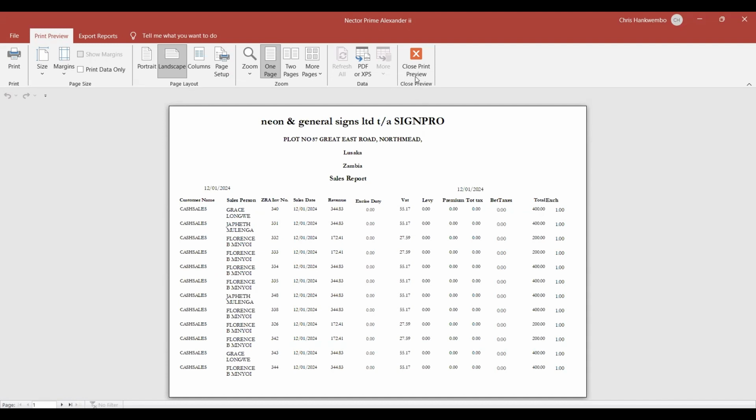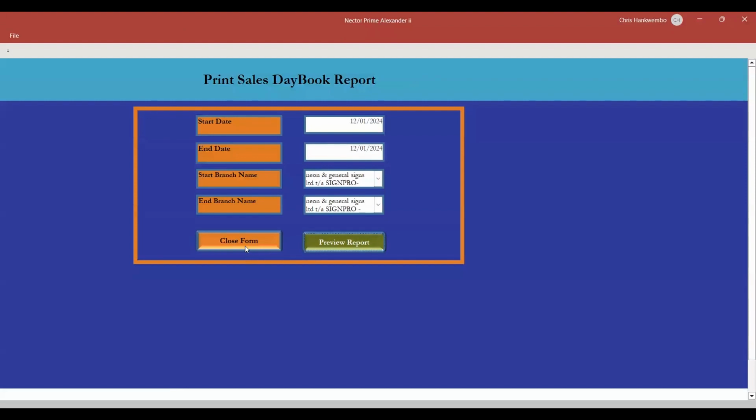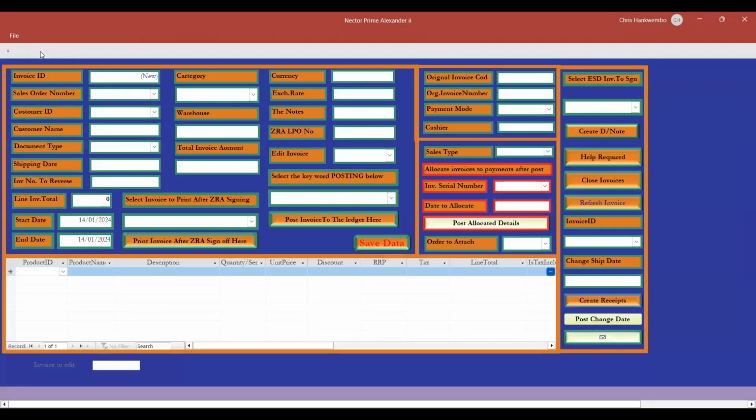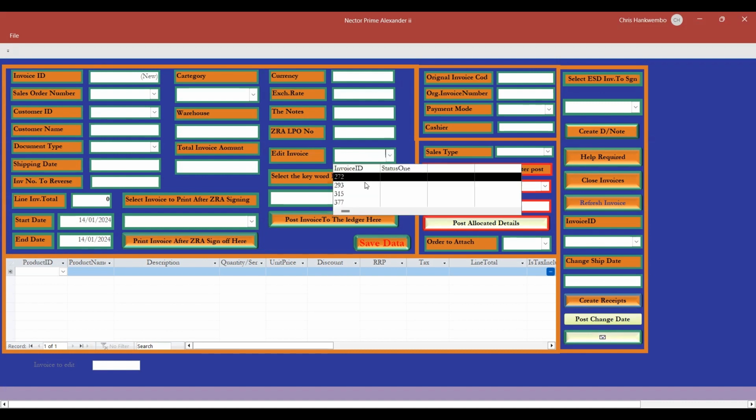After printing your report, you close it there, then you come here. Have you seen this one called customer invoice? This is where you come. After having this form, you simply come here where it says edit. It will show you how many invoices are not used, not yet completed. They are here: 1, 2, 3, 4.